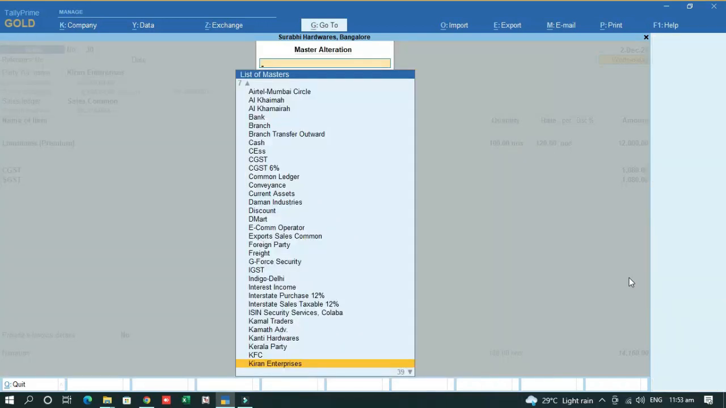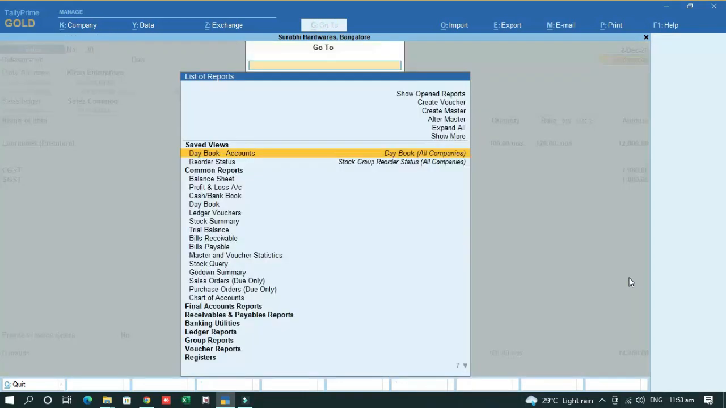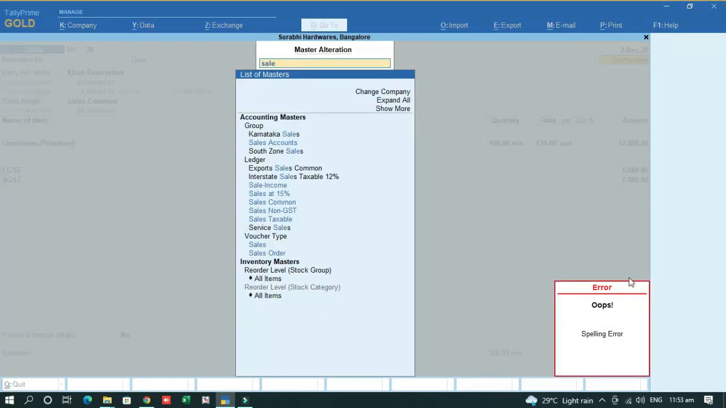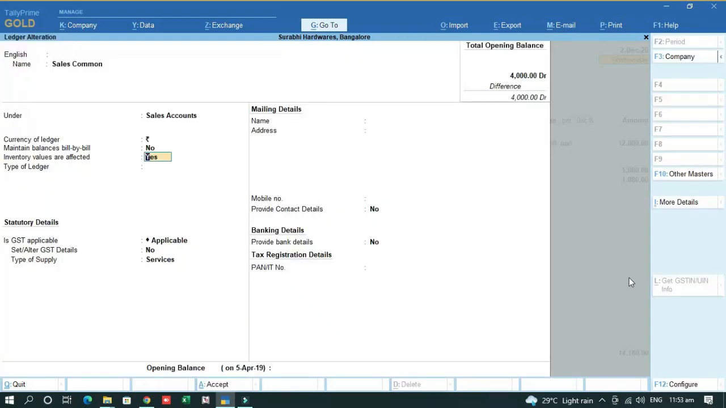So that's why we have given restrictions on party ledger and sales ledger. Like if I go to the ledgers, alter master, sales commission, this is my sales ledger, and if I want to change the group of the ledger, I cannot do that. So we have restricted only those fields which are impacting your e-invoice voucher. He cannot change applicable, not applicable.